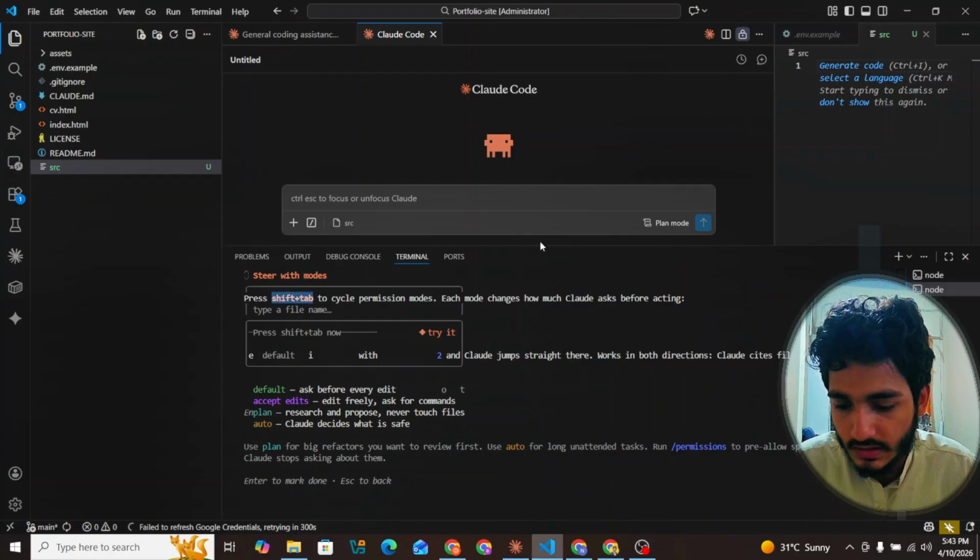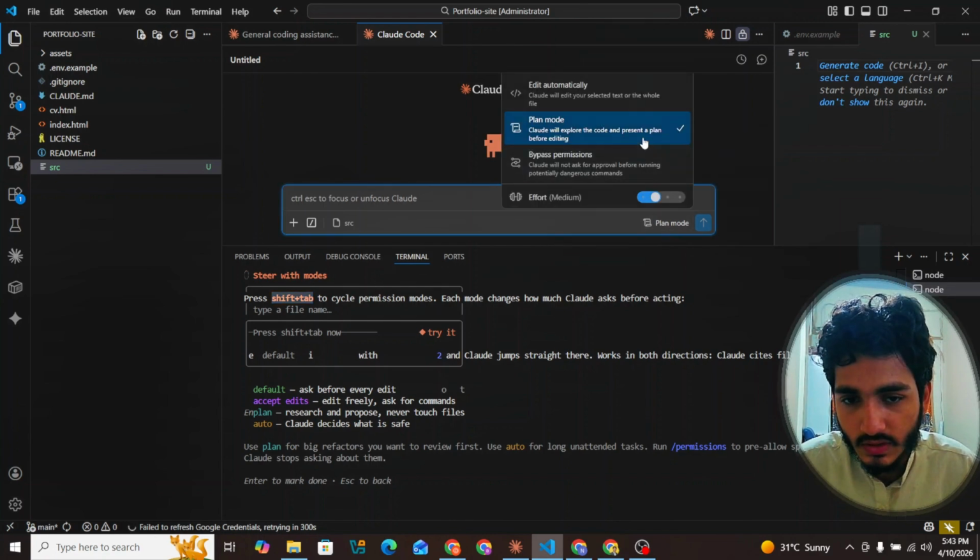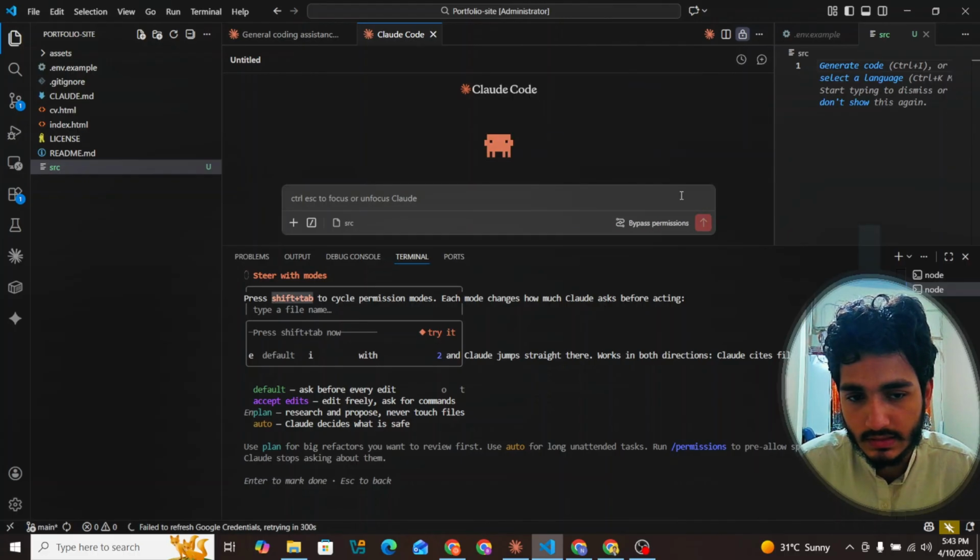You can also change the mode. That means the mode changes step. Like in VS Code or the terminal, you just change your agent mode, your active mode, like edit automatically, plan mode, and bypass permissions.